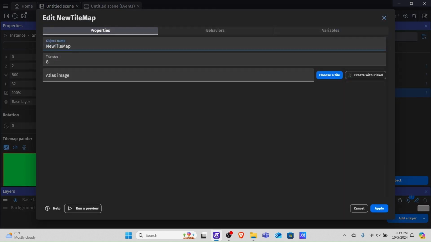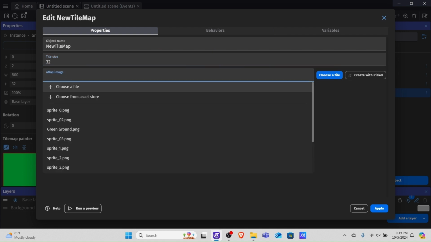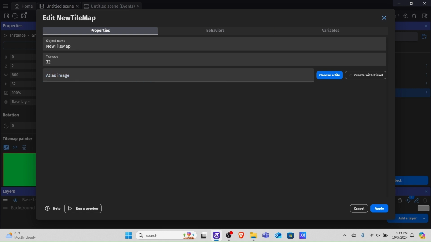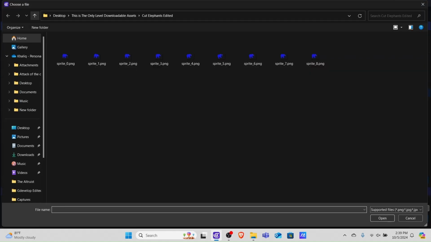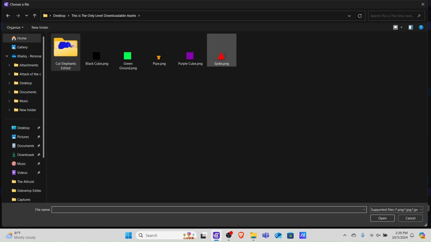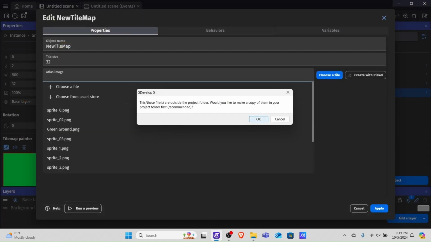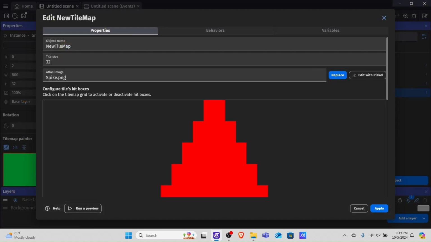So I'm going to click into tile map, and we're not going to name it because we're going to delete this anyway. We're going to put this tile size at 32 by 32, and I'm going to choose a file from my Atlas images. Now I'm going to choose a file, and then I'm going to go into my desktop, and then I'm going to go into my spike. Now that I have the spike, this is a spike PNG.